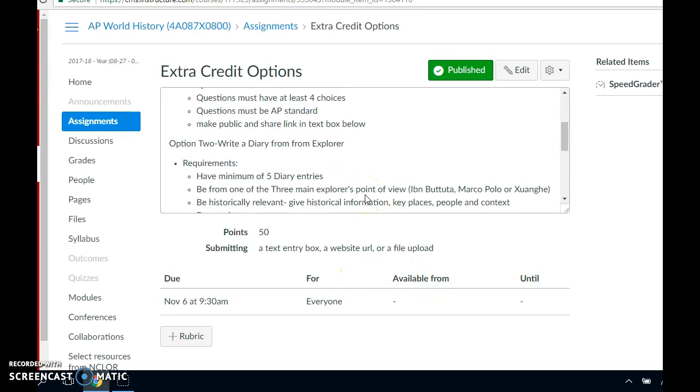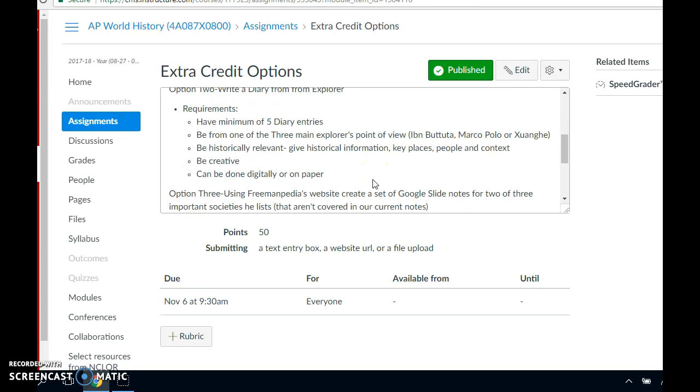Okay. Option number 2, here's the chance for you creative people. I know how you guys like to be creative. I've seen your awesome projects in here. So write a diary from one of the explorers. You're going to do a chart in here. Have a minimum of 5 diary entries.